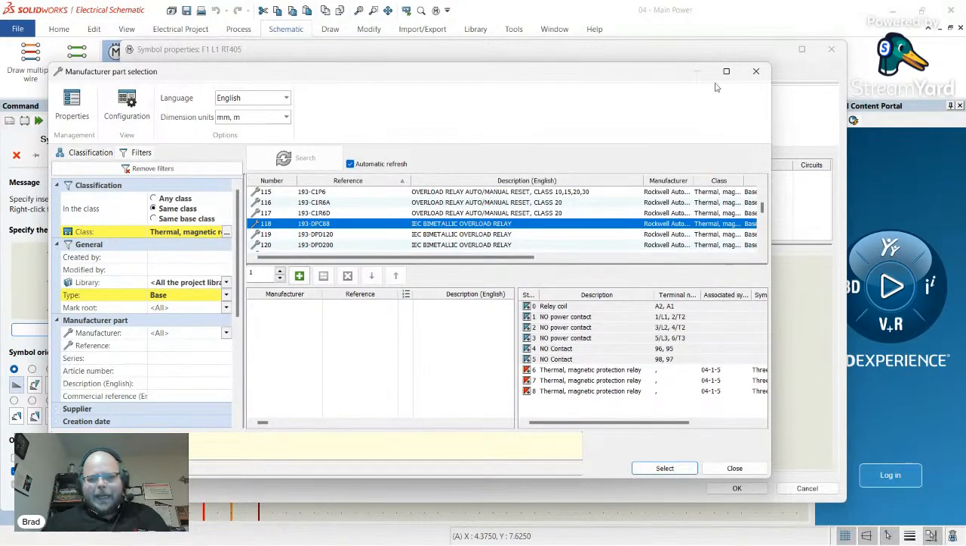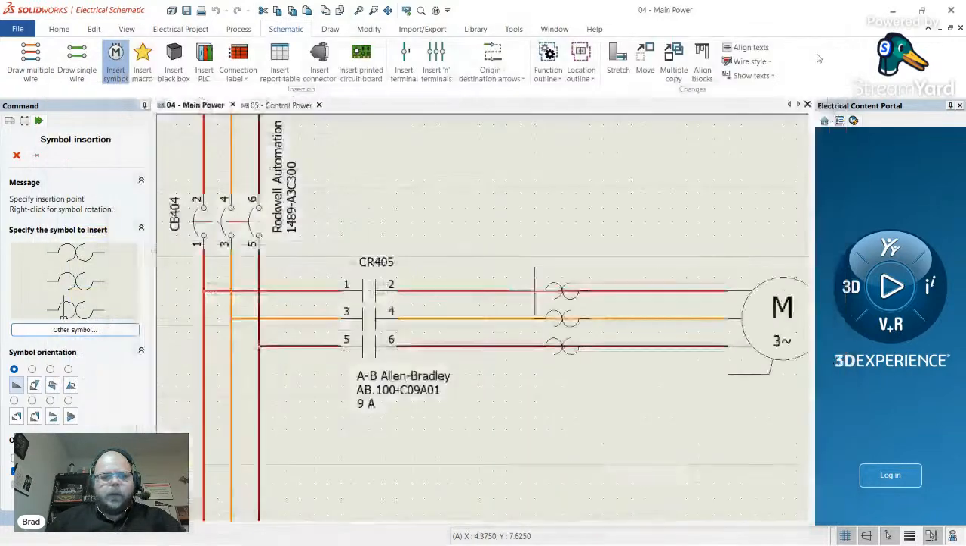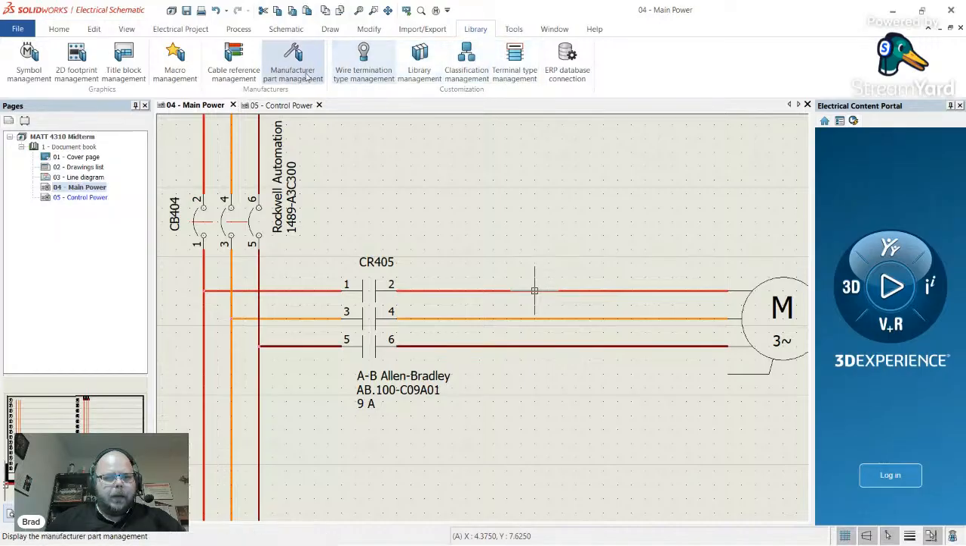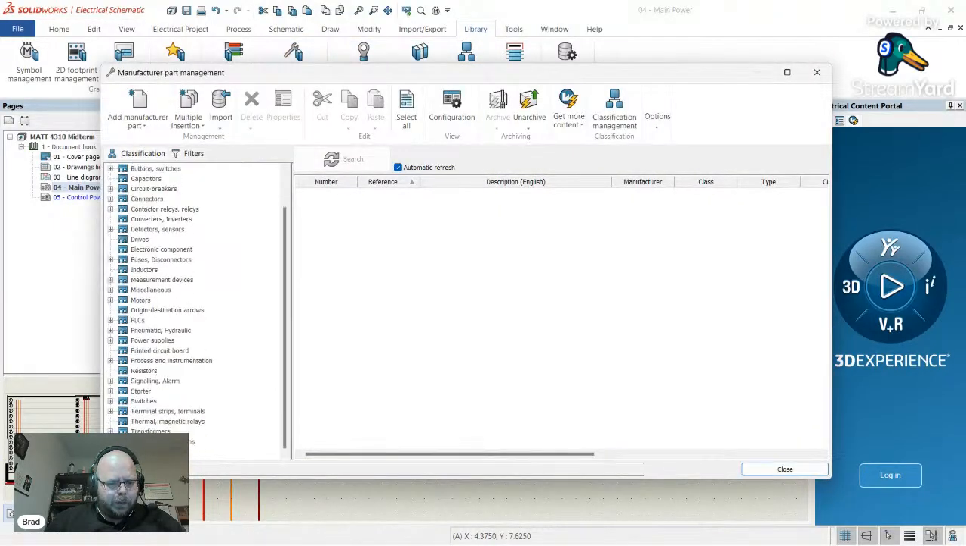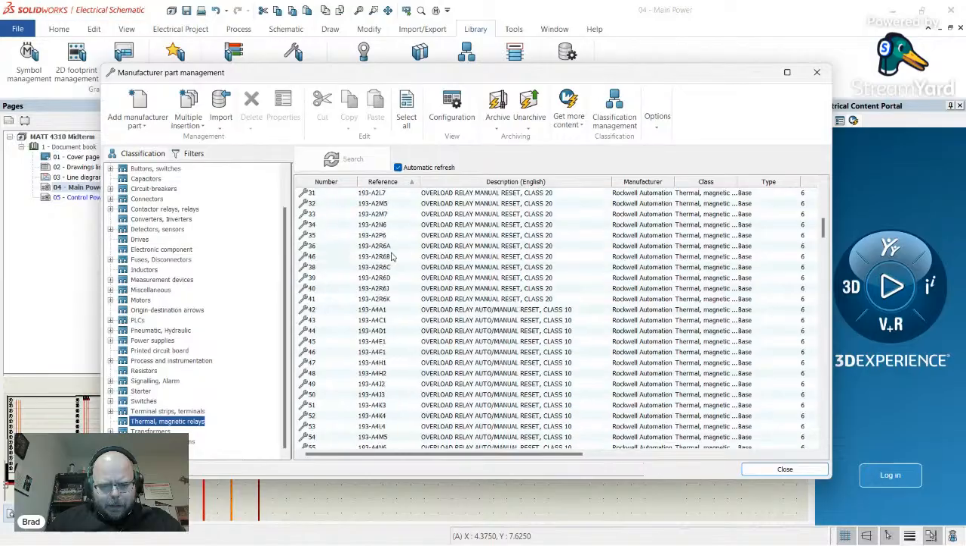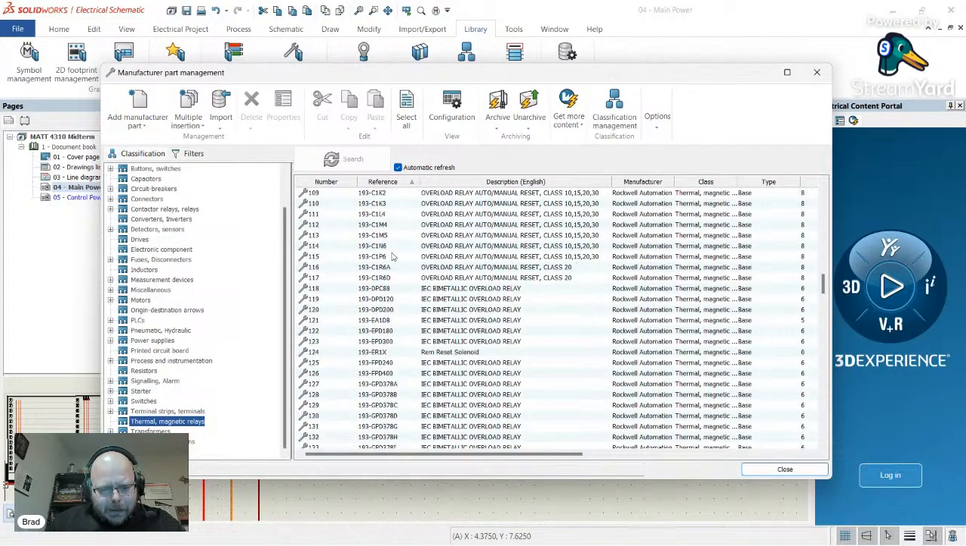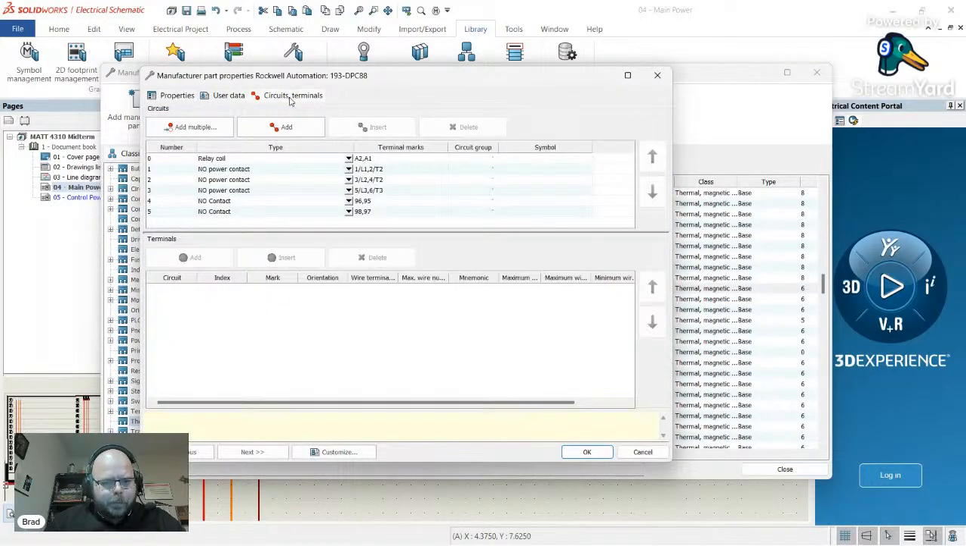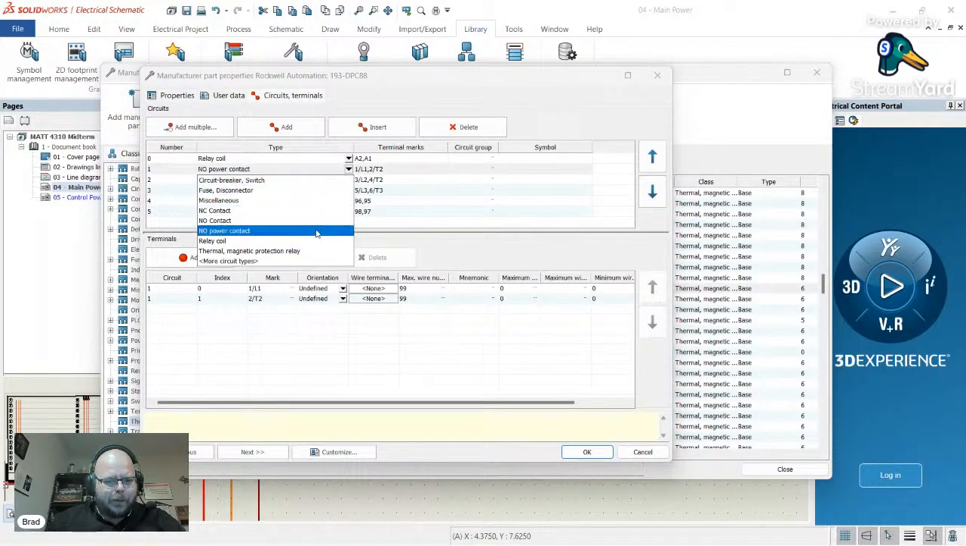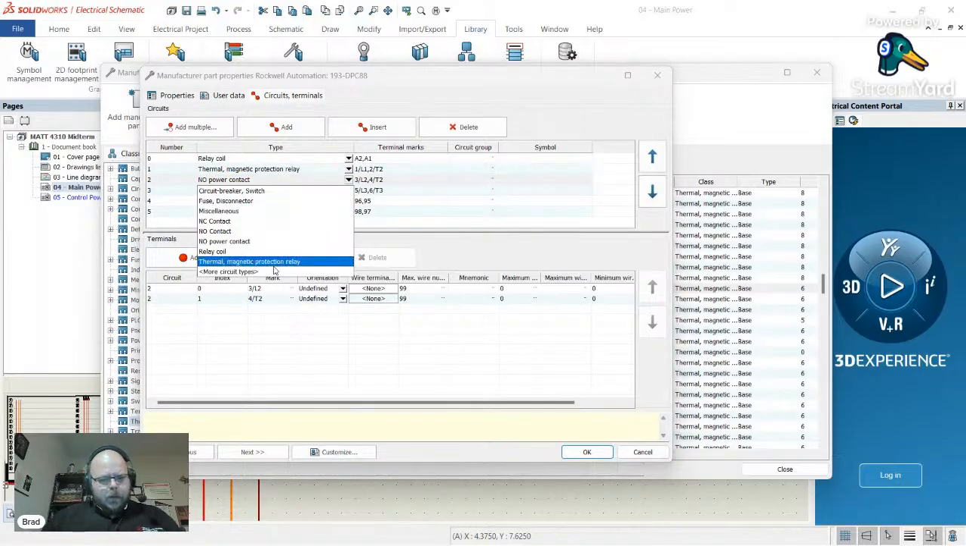193 DPC88. I have no idea what that relay is. I don't know the catalog number off the top of my head. I again would double check all of that, but I'm going to get out of this and edit that part number so that these are thermal magnetic protection relays to match these. So we go to library and manufacturer part, and we go down here to thermal magnetic relays and 193D, right? D something. Is it this guy? DPC88 circuits. It certainly was, and all I have to do is change these to thermal magnetic protection.